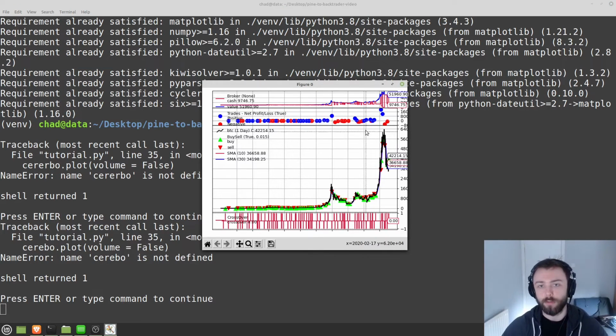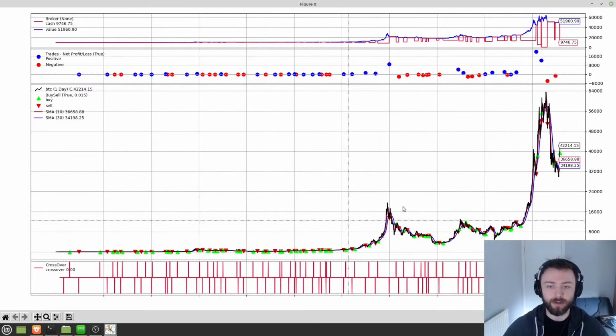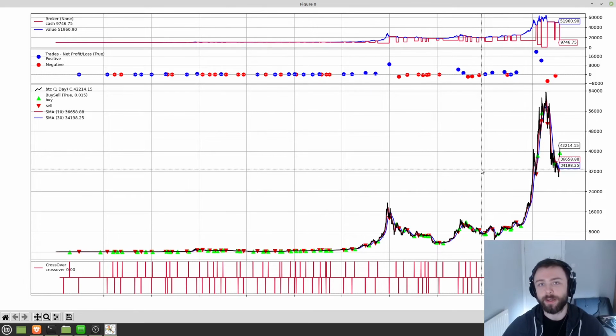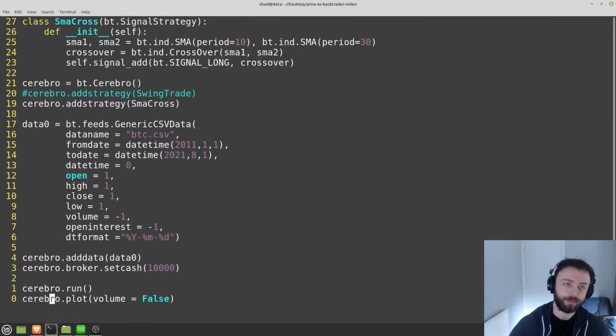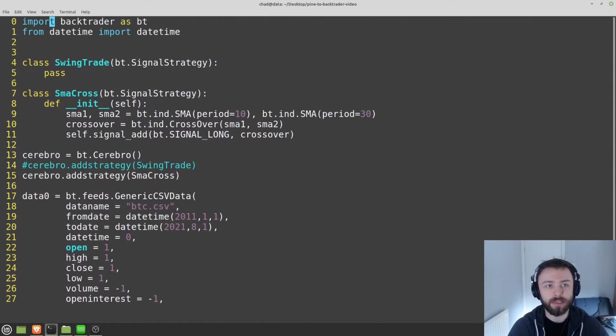There we go. So it seems to be buying and executing. We don't particularly care about this strategy. All that we care about is that it's actually plotting everything and it's making trades. So let's go ahead and actually implement our strategy now. So we can go ahead and get rid of this. And then, yeah, we'll comment this one out and use our own swing trade here.